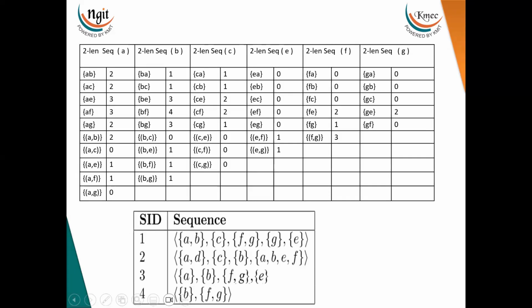Now we need to find the frequency or the support count of each item present here. For example, here we have CB. When it is C and B, it means they should be in different transactions, right? So now I just want to find out what the support count of CB is.